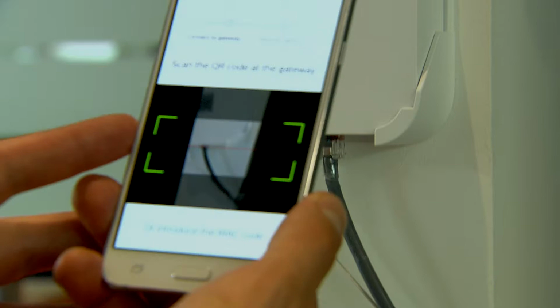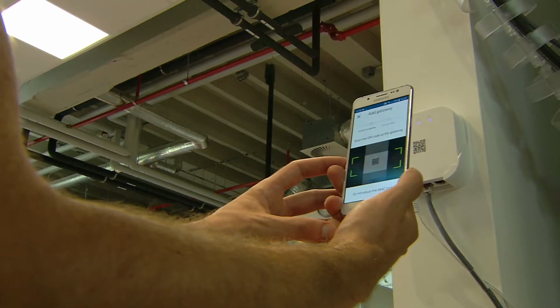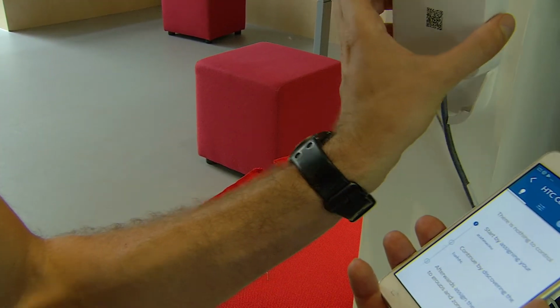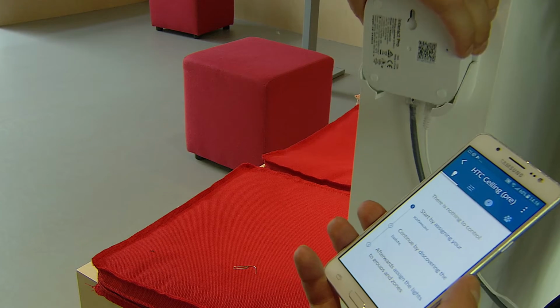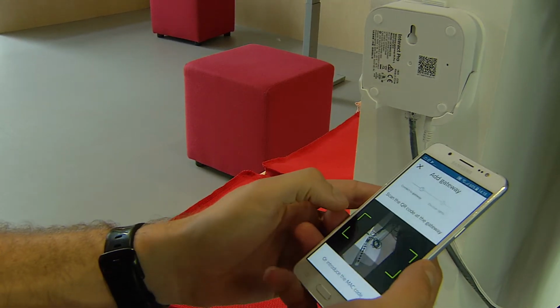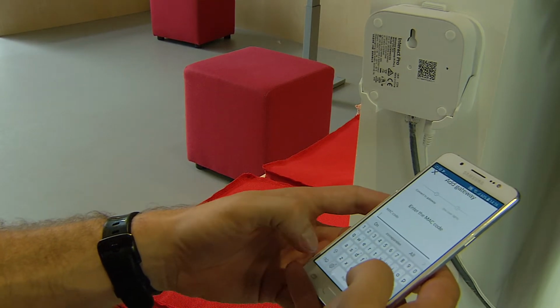Let's start by scanning the QR code. As you will see, the QR code has scanned and the gateway is now connected. In case this process fails, there is an alternative method. The MAC address of the gateway can be manually entered. It is located on the back of the device under the QR code.